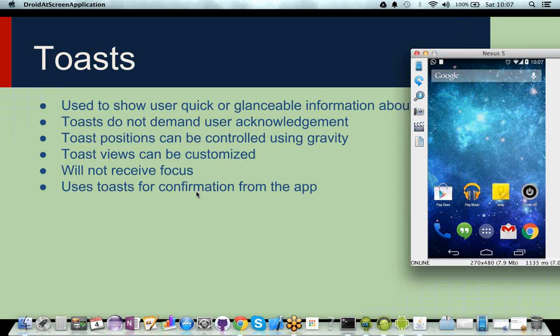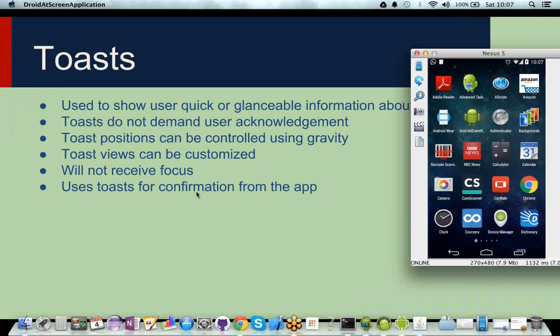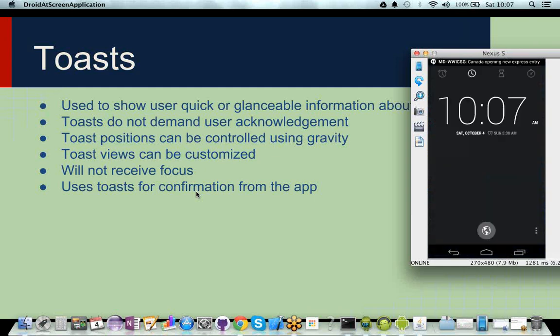For user experience people, I'll just show you a simple confirmation kind of a thing. If you have ever set an alarm on your Android phone, you have to realize that every time you interact with this, it sort of gives you a confirmation that whatever you tried to do has been done. For example, turn this off, turn it on.